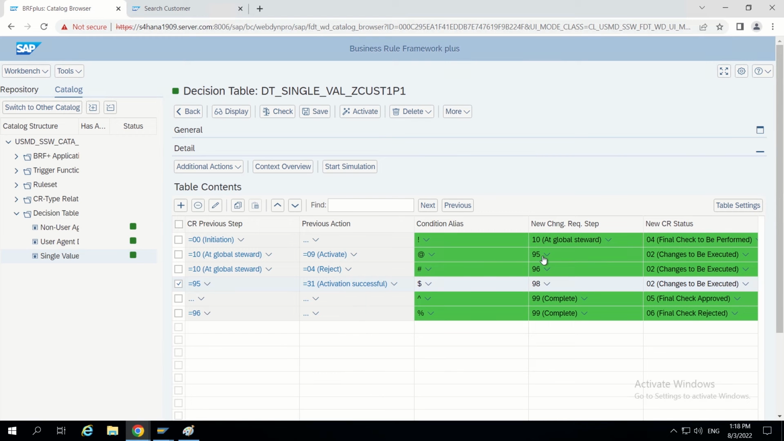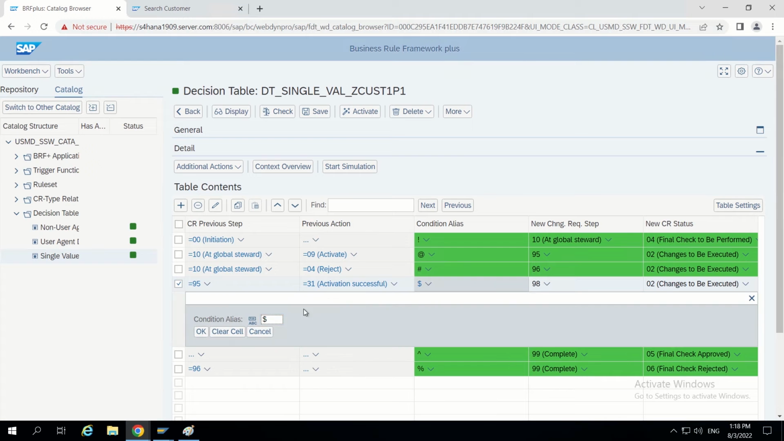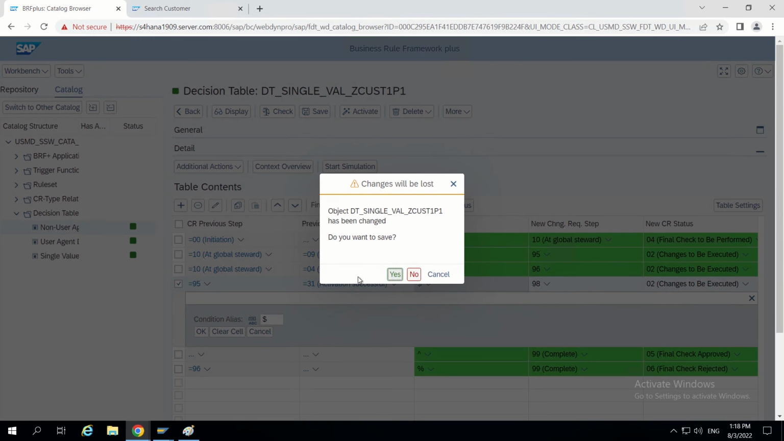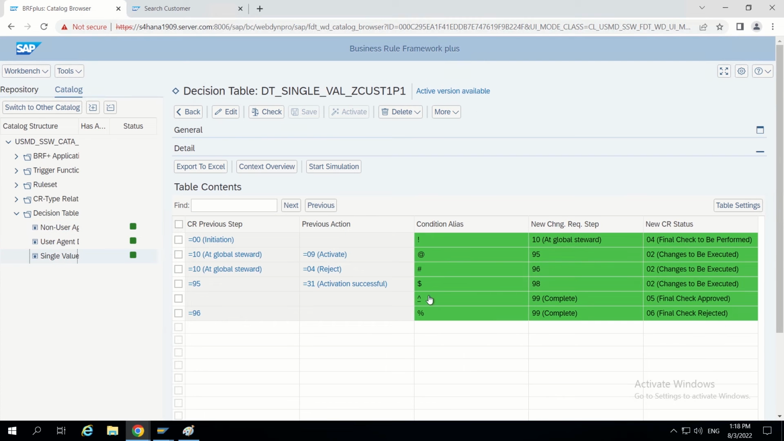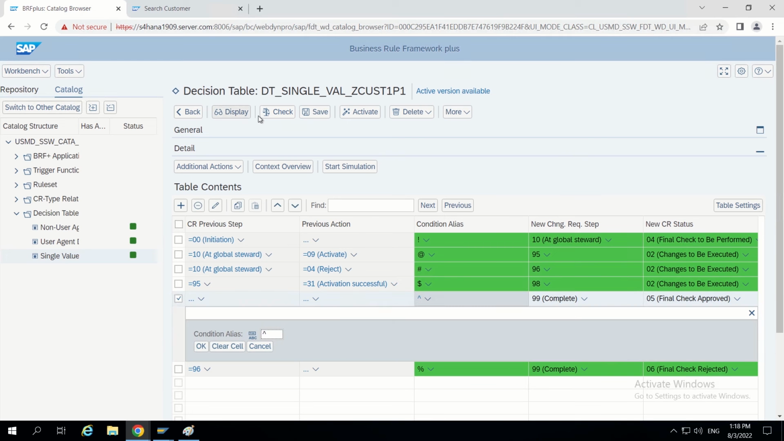So now after activation, if activation is successful, then this conditional alias will get called. The dollar symbol, as we can see here in the non-user agent, means it is completing the workflow. That has to be done at last. That's why I am going to edit, and I will maintain this as dollar.